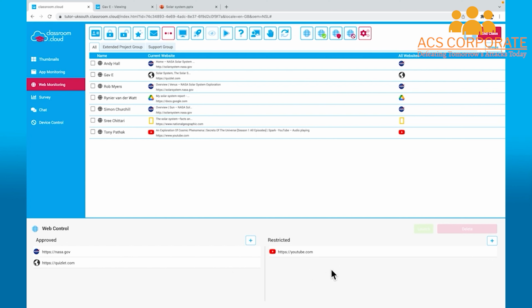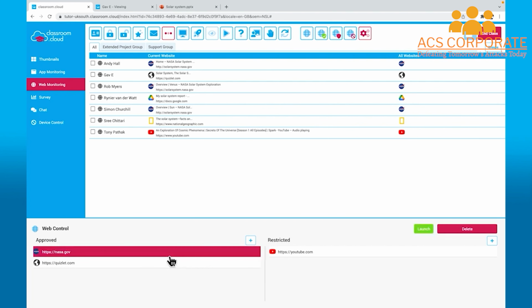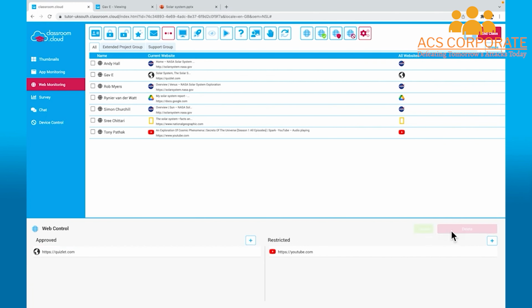Now, another great feature within here, just like we saw within the app monitoring section, is if we want to actually launch a particular site or address directly onto a student's machine, we can do that very simply by going to the site we want to launch, selecting it like so, and then going to launch. Equally, if you want to remove it from the list, if your list is becoming too long and unwieldy, or it's no longer appropriate for you to have that particular site as an approved site, then you can simply go to delete and that will remove it from the list like so.